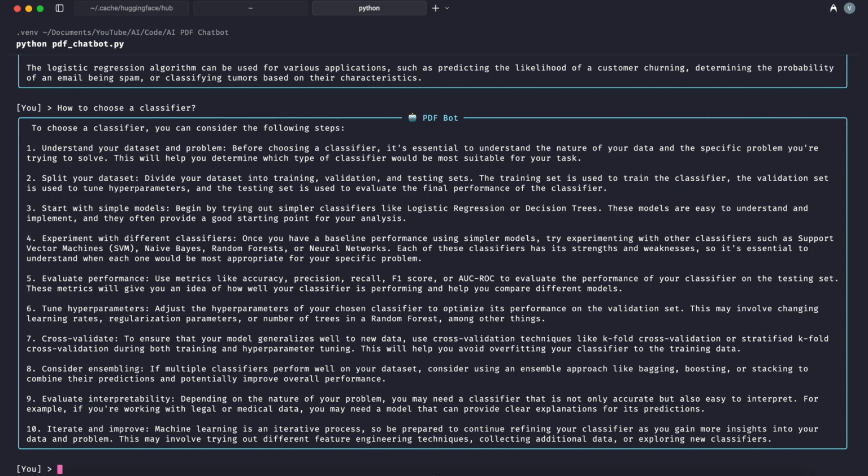Wow, this is thorough. It provides 10 steps, starting with understanding your dataset and problem, going through splitting the dataset, start with simple models, experimenting with different classifiers, evaluating performance, hyperparameter tuning, cross-validation, considering ensembling, and even evaluating interpretability and iterate to improve. This is incredibly helpful for anyone trying to navigate model selection.